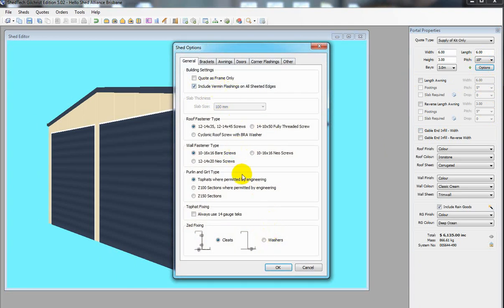That's good. We can change things here like wall fasteners. If the client wants to have neo on the screws, on the wall screws, that's good, particularly on corrugated walls. Some people like to have bigger screws, being say 12 gauge instead of 10. You'll see on the roof screws here, it's using standard 12 by 14 by 35 for corro, we've got a corro roof on it, or 14 by 45 for a trim deck. You can use the vortex screw as a bigger 14 gauge, or if you're in a cyclonic area, you should be using the cyclonic roof screw with the metal bra washers, which add a bit of cost but are of course stronger.